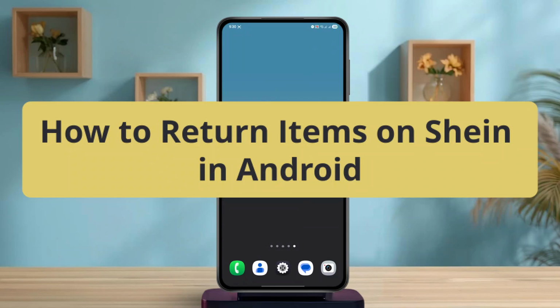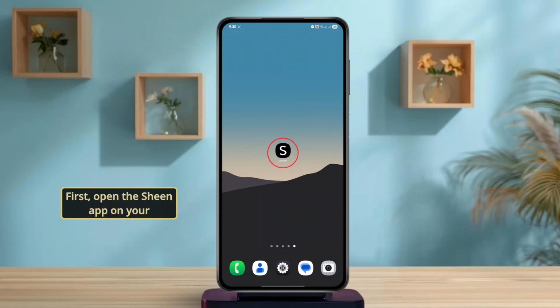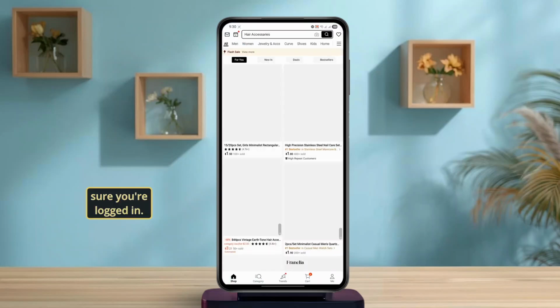How to return an item on Shein. This tutorial shows you how to submit a return request through the app on Android. First, open the Shein app on your Android device and make sure you're logged in.